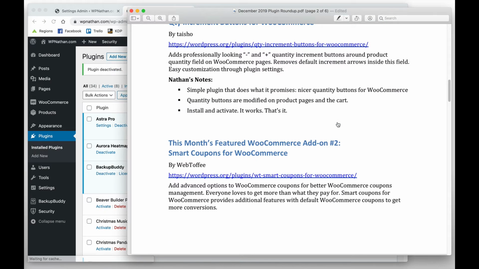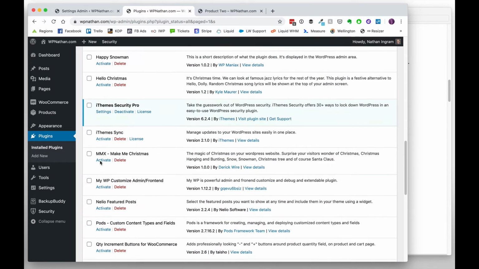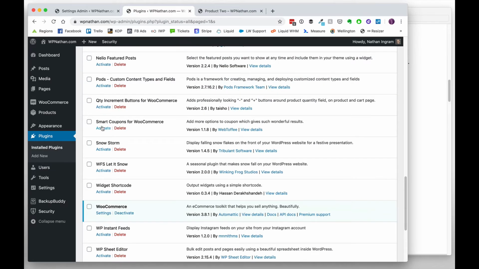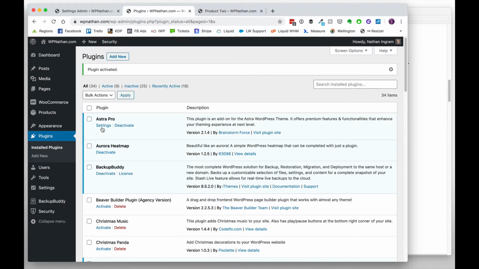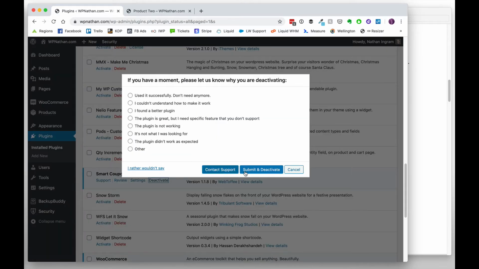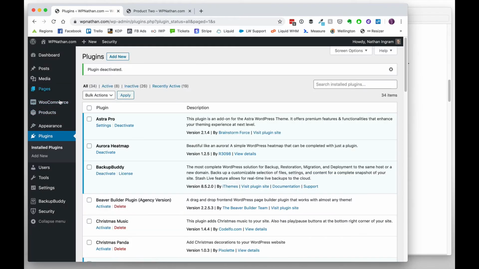Okay, moving down to this month's featured WooCommerce add-on number 2. Smart Coupons for WooCommerce. Who has seen Smart Coupons before? I think we mentioned that on some webinar sometime at some point. But Smart Coupons is fantastic. Already has a vote from Heather. So actually, let me deactivate Smart Coupons just to remind our... Oh, I don't like this part. Just let me deactivate the plugin, please.